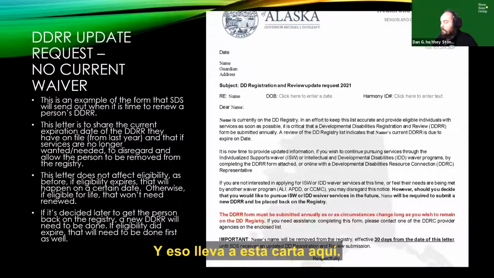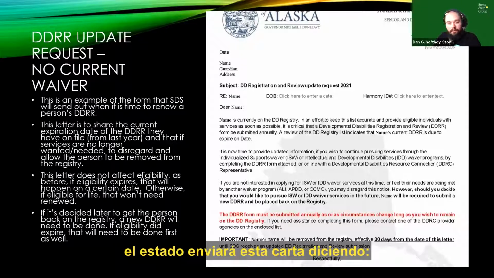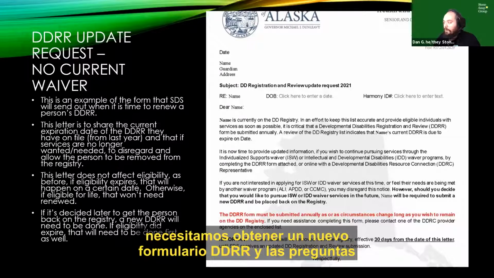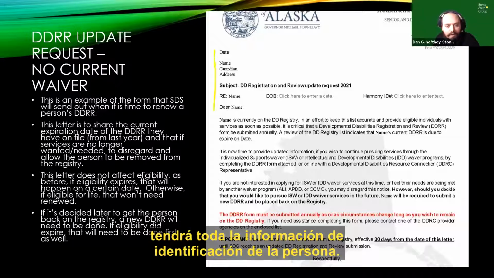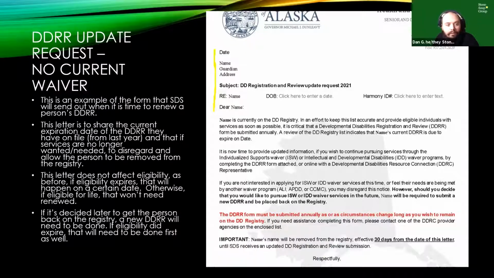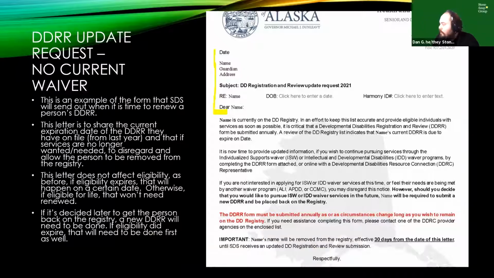And that leads into this letter here. So sometimes the state will send out this letter saying, hey, it's been a year. We need to get a new DDRR form questions answered, submitted. This will have all the person's identifying info, and then it will tell us it's time to provide updated information.